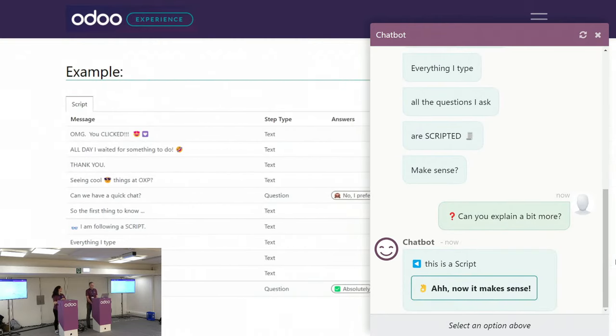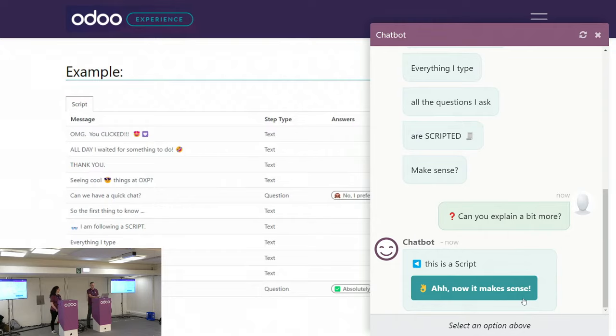This is a script. Okay, so over here on the left-hand side, we have a tab with a bunch of messages. So this is really just what we saw. Oh my goodness, you clicked. All day I waited for something to do. So you can see how the left-hand side here, these are the messages part of the script. And then over here, it looks like we have step types. So I guess the first four were just text steps. And then we had two questions. We had the can we have a quick chat question, and we had the make sense question. So I think I know what a script is now. What do you think? Do you know what a script is? Yes. Okay, it makes sense.